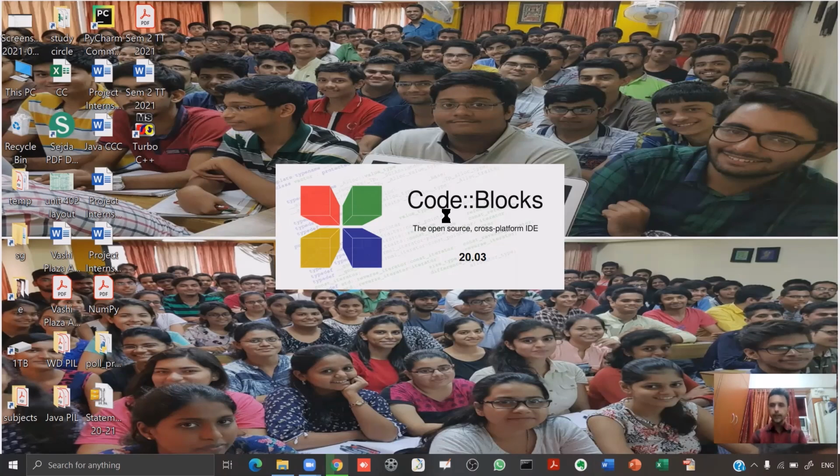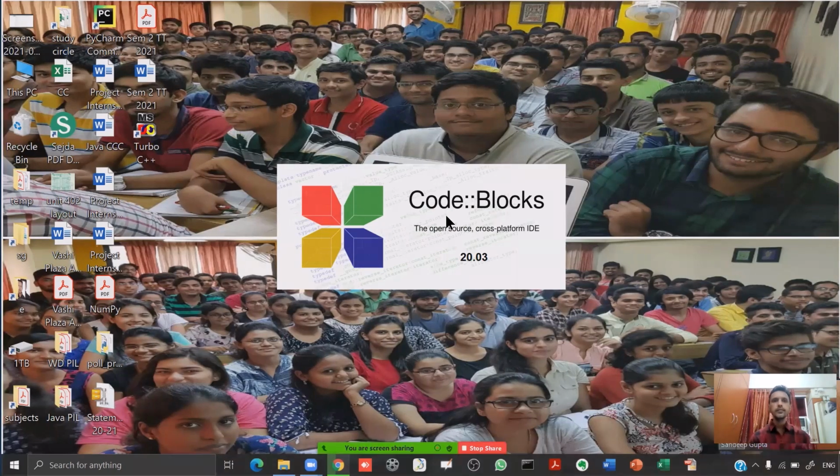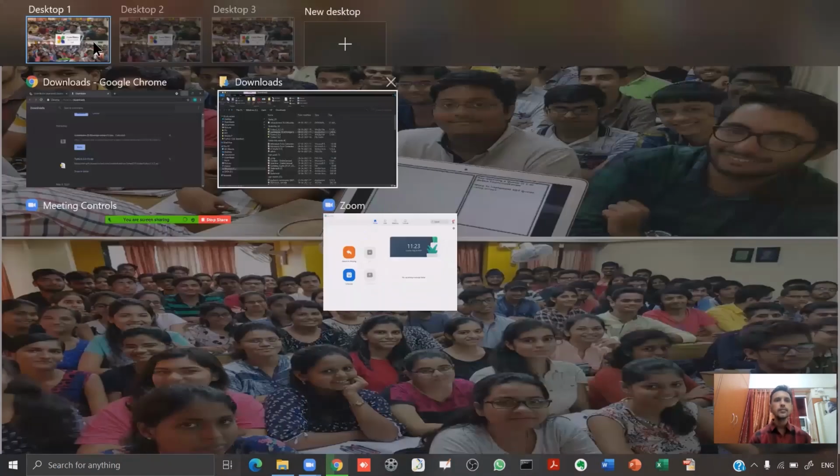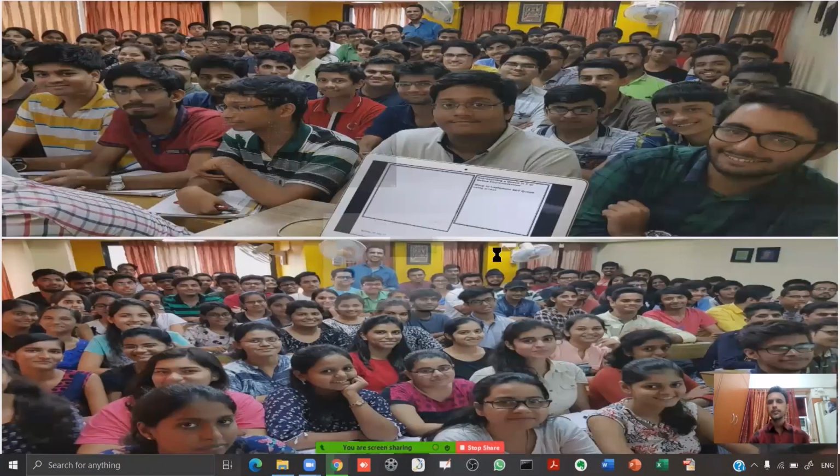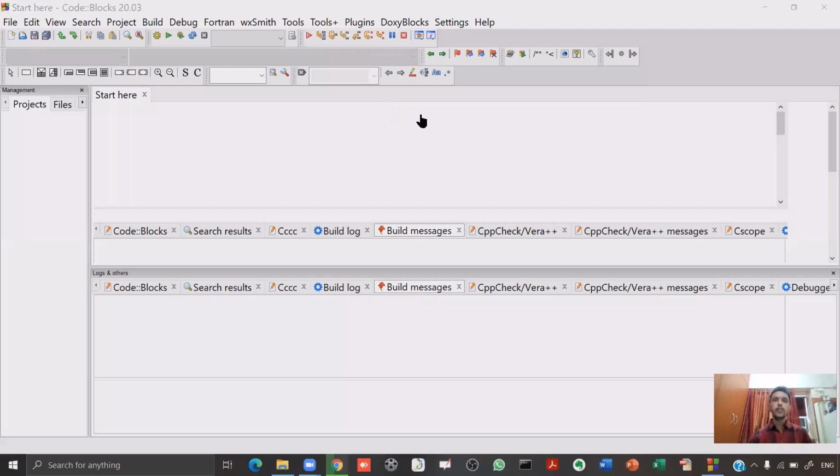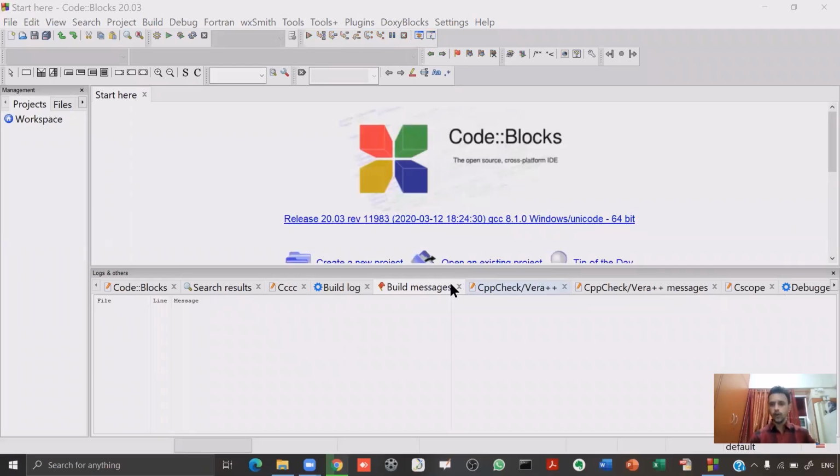Code Blocks will take some time to open. All right, now this is the interface of the Code Blocks. This is the IDE of the Code Blocks. By the way, IDE stands for Integrated Development Environment. Okay, so this is called Code Blocks IDE, where you can do the C program.